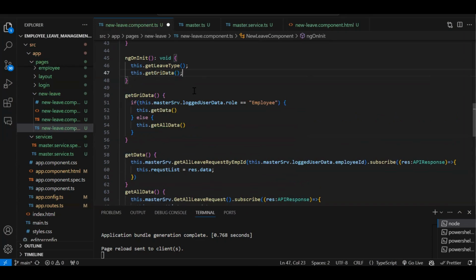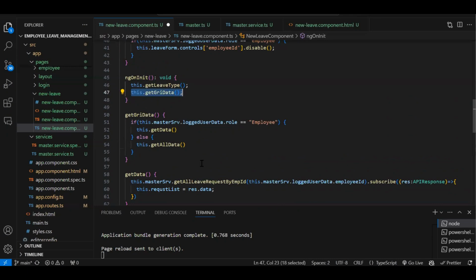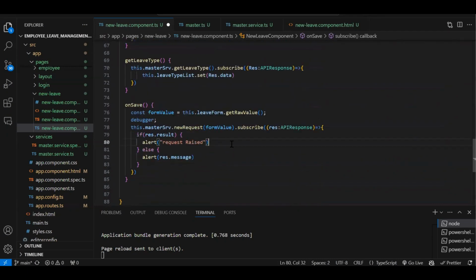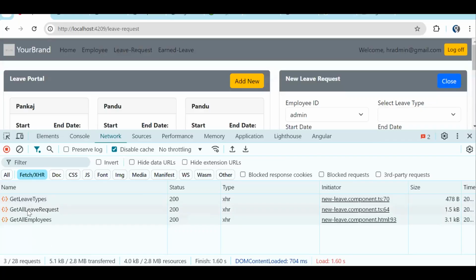Always have a separate function for different logic, and this function we need to call once we save also. So over here also we need to save. Okay, let's save and check. So now on the page load we should see the get all request API call is there.